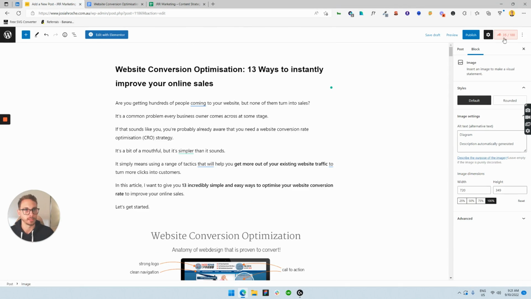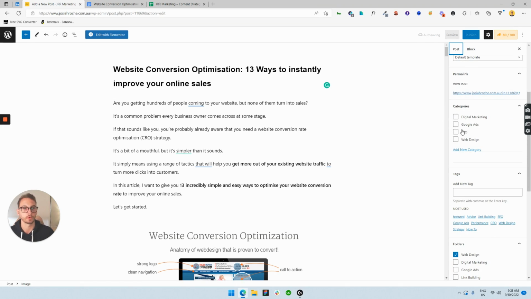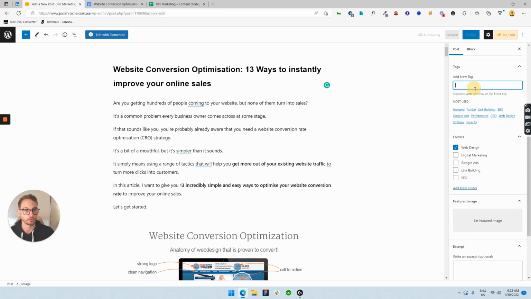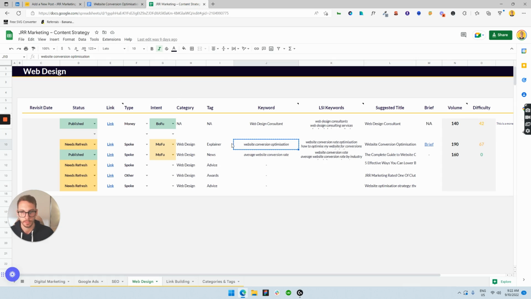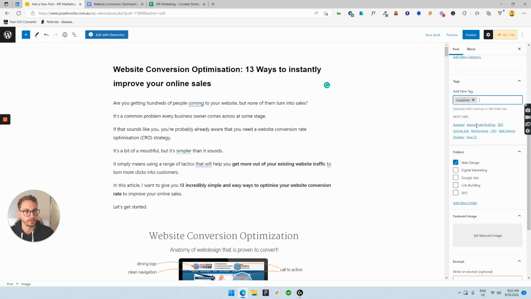Now what we want to do is go into post. It's written by me, so check the author, because it might be for someone else when you're uploading it for someone else. We'll put it in the category for web design. We'll make sure that, what did we say that it was? It was an explainer. So that's the tag, so we'll go explainer. We haven't got an explainer article yet, so that's the first one. So we'll make the tag.